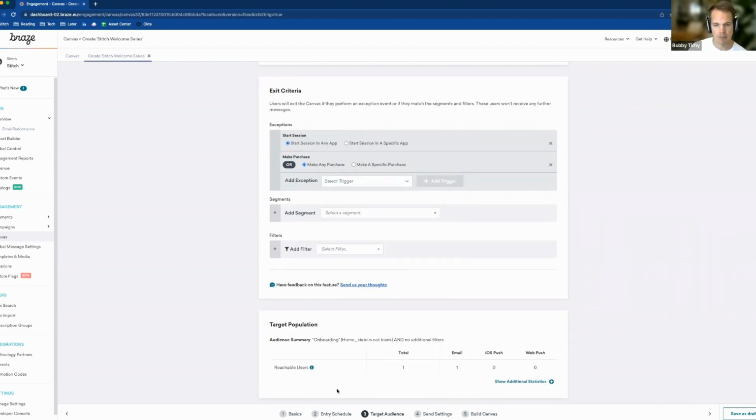Next, you'll see that down here, the target population, we've got one reachable user currently. But obviously, with this being an action-based canvas, every single time someone falls into this bucket, Braze is doing all of those calculations and segmentation in real time. So as soon as someone adds an email address and that's communicated to Braze, they'll flow through into this canvas.